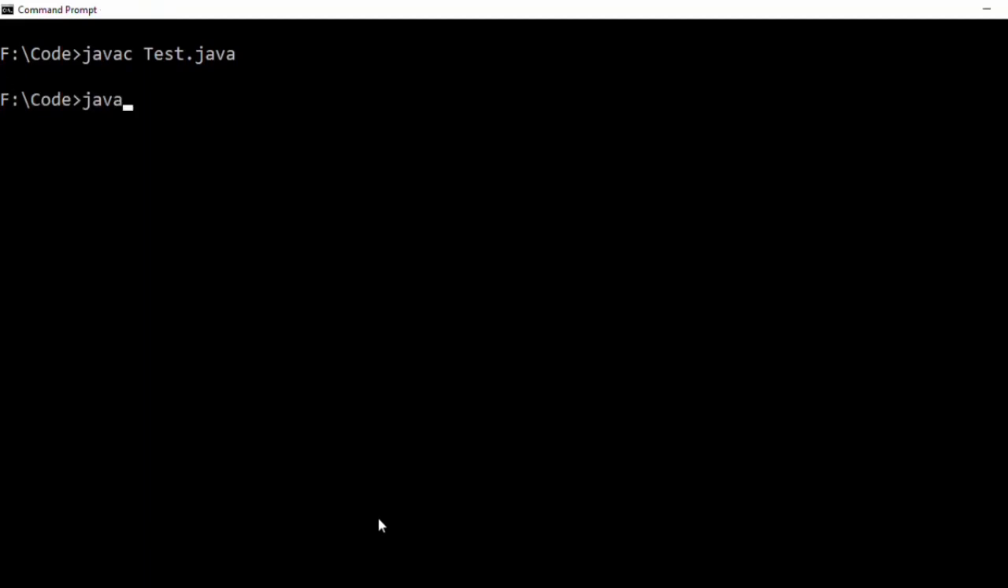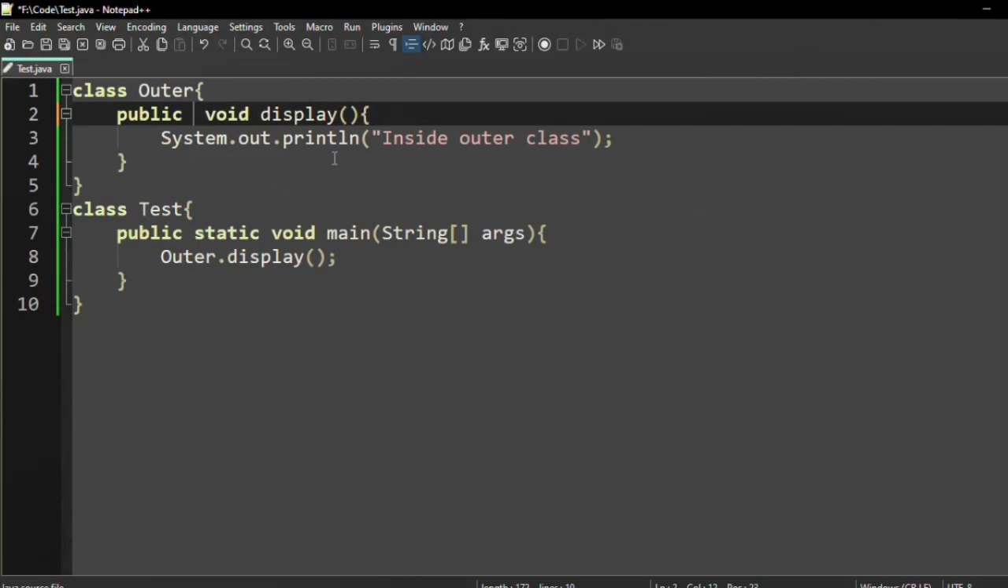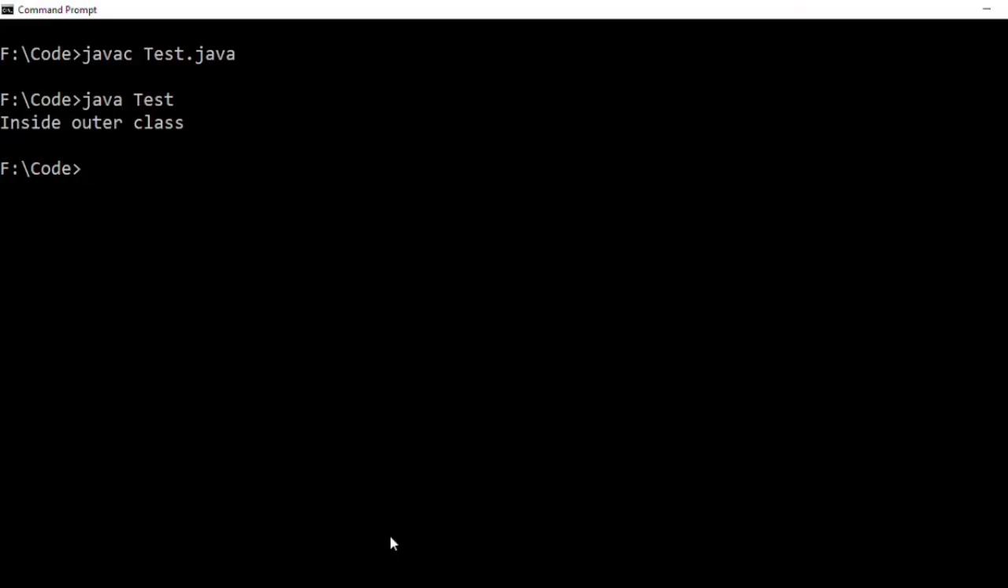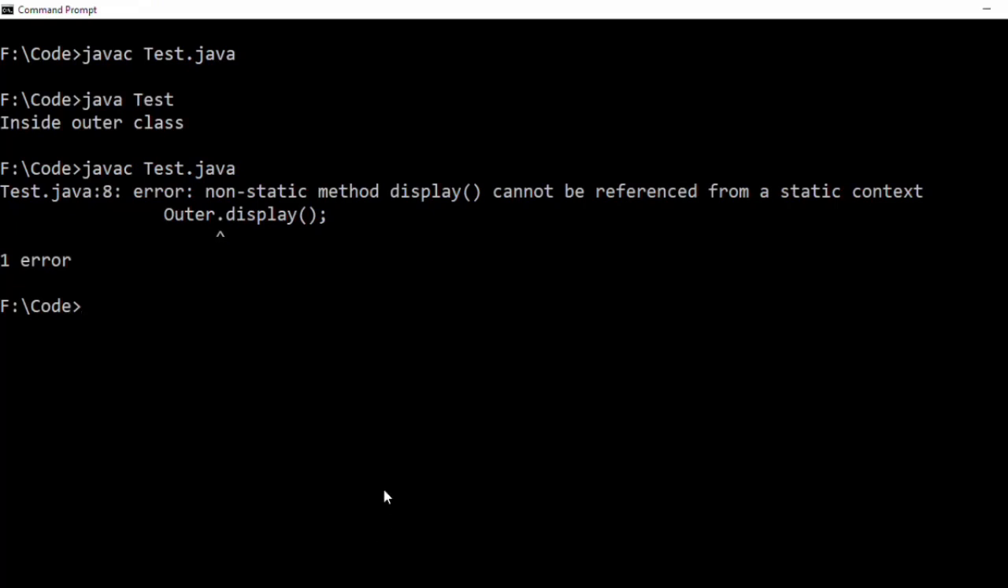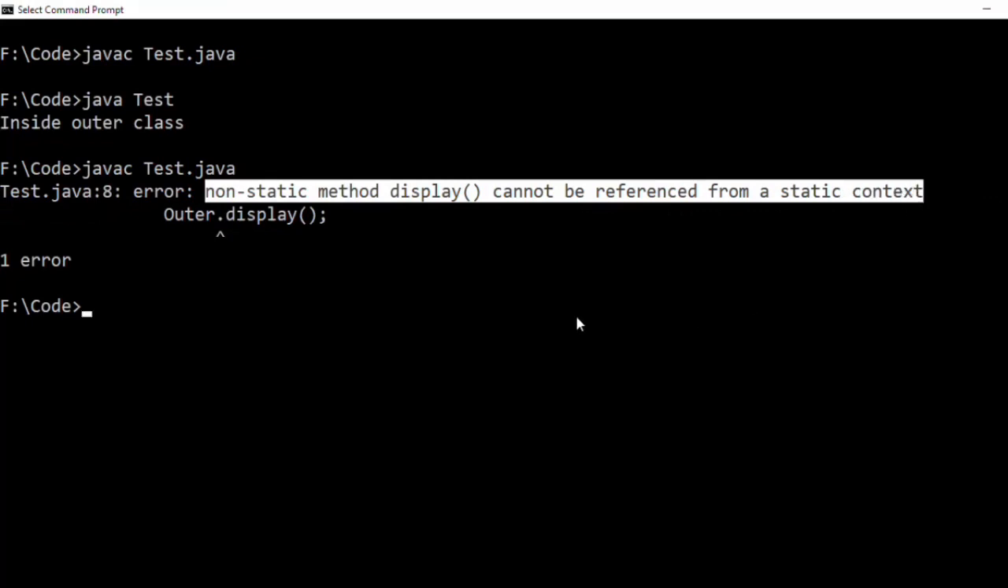Okay, successfully compiled, no error. Inside outer class it is displaying. Now consider it is not static. Then if we write like this, outer dot display, it is going to throw an error, because the non-static members of a class cannot be accessed without creating one object, or directly from the class name we cannot access the non-static members of the class. So it is showing the error that non-static method display cannot be referenced from a static context.